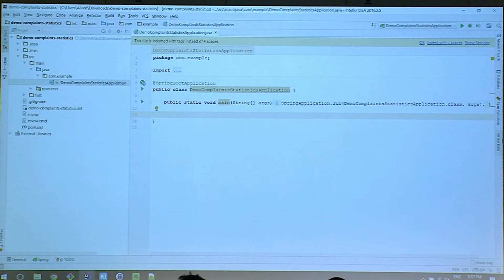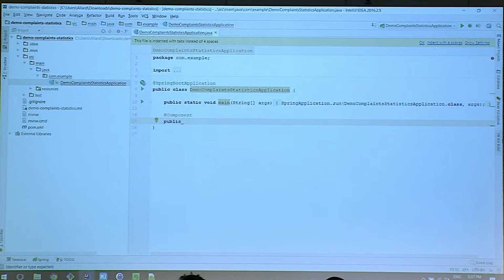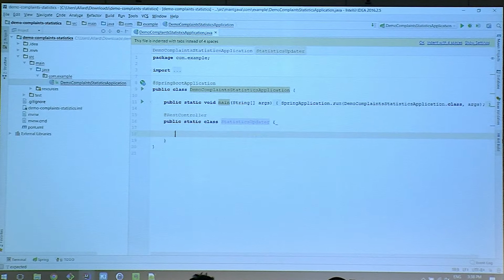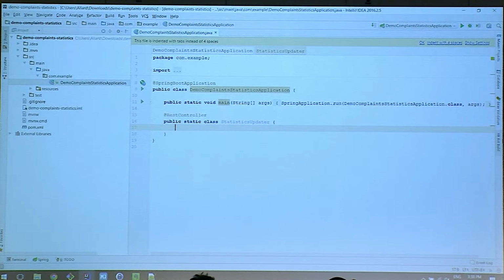But so what do we do here? Well, we need a component that deals with those events, right? So we'll have an event handler here. We make it a Spring component, public, static class, and this is our statistics updater. And let's be really lazy. Let's make this immediately our REST controller as well. We just do everything. That whole idea of layers in your application, just forget about it, right? We put everything in one class. What do we care? It's legacy anyway.